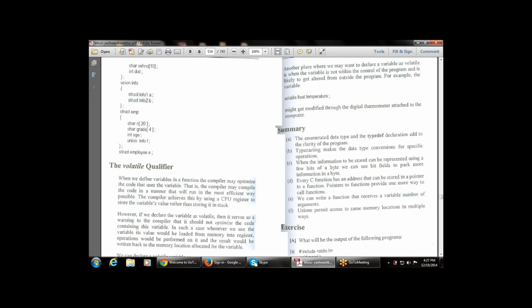Remember, what is the enumerated data type? Whatever variables are declared in an enumerated data type, the first variable has a value 0 and the next variable has a value 1, and so on, till the nth variable. Right. So this is the enumerated data type, and we have also declared the typedef.